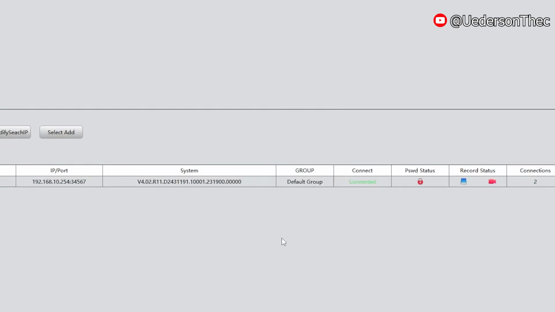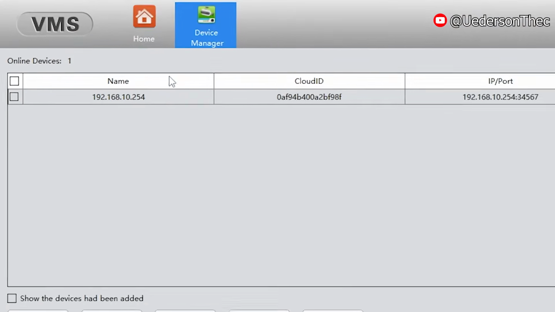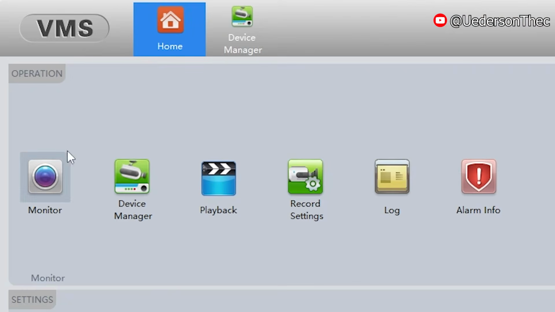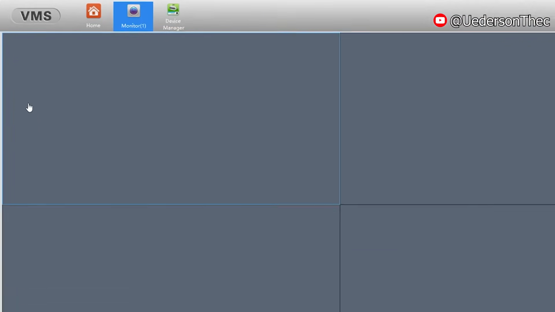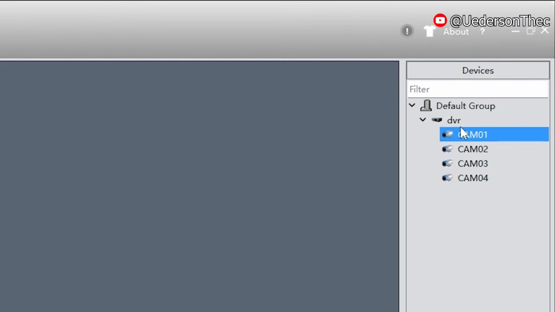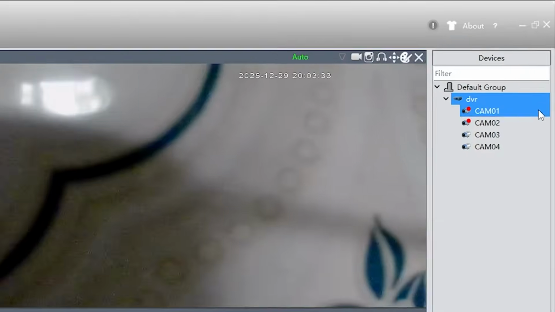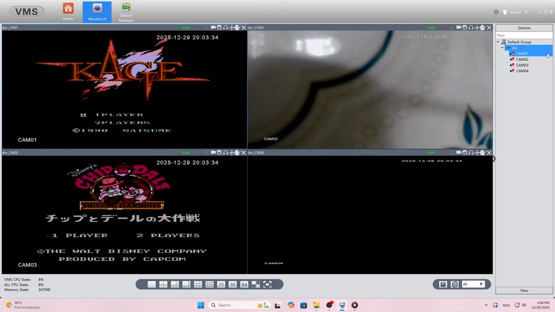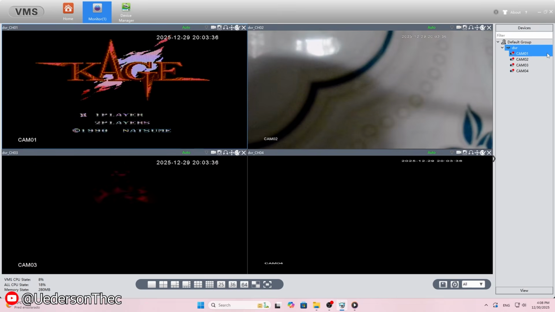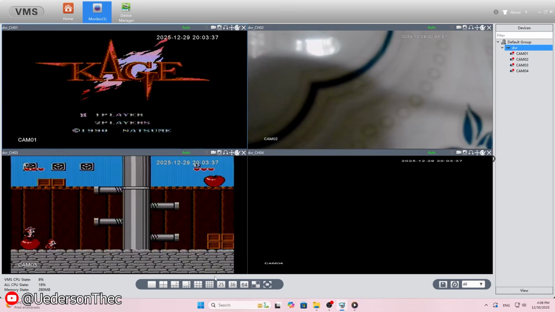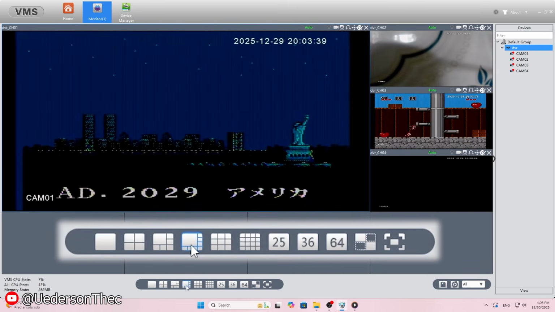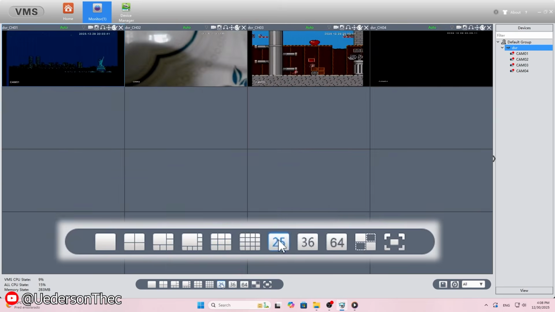Now, let's access the camera images. Click on Home, then select Monitor. Right-click on your device and choose the option Open All by Mainstream. This will load all your camera feeds into the software. In our example, we have 4 channels, so the screen is split into 4 sections. If your device has more channels, you can easily change the layout by clicking one of the screen division buttons at the bottom.